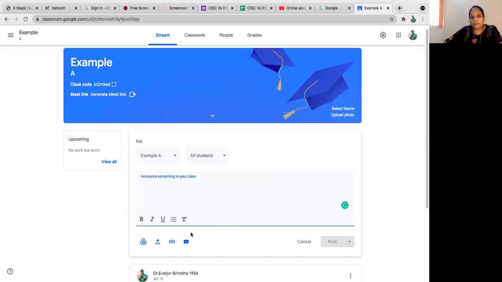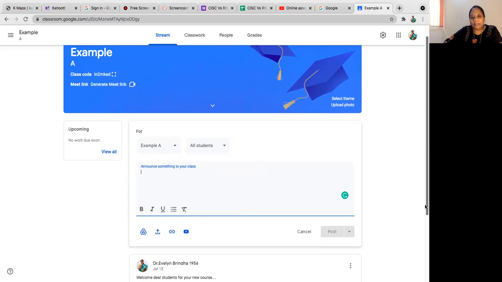I can format the announcement, and the best part is I can even attach something as an announcement. I can attach it from my Google Drive. I can attach it from my computer, desktop, or hard disk. I can attach a link, or I can even attach a YouTube video. Once I'm done with this, I can just type out something. Okay, see, when I type out something, my post button becomes enabled.